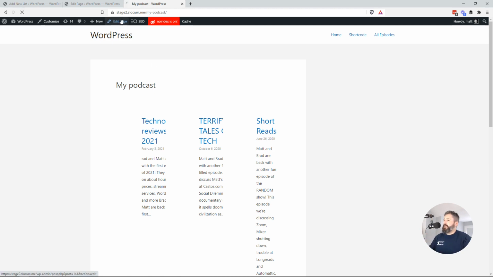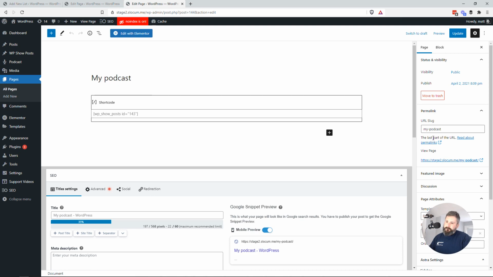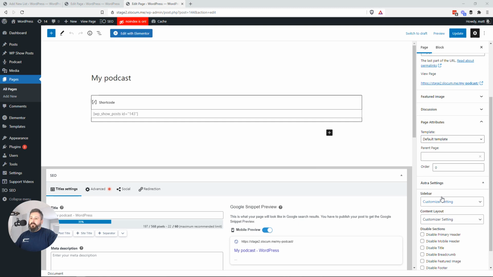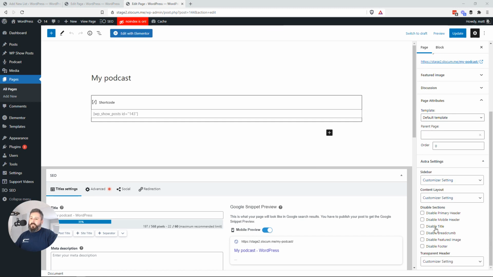So let's go ahead and edit the page. Now remember, I'm going to move myself out of the way. I think that works. Yep. Remember, this is going to look largely different and have different options for your theme. If you're not using the Astra theme, it might look a little bit different. But on this one, I'm going to disable the page title, and I'm going to say no sidebar.